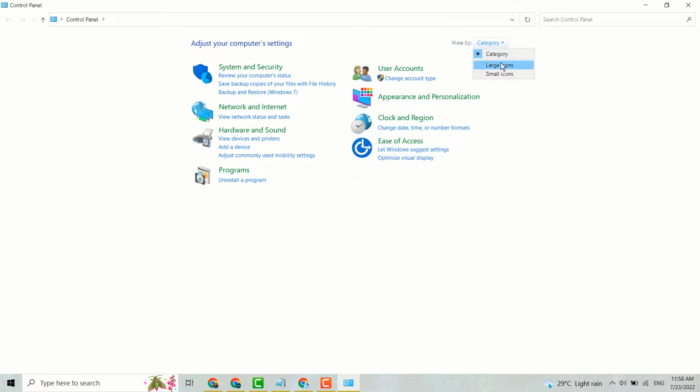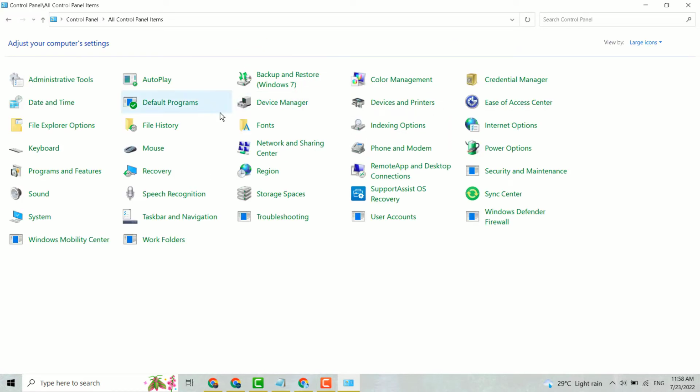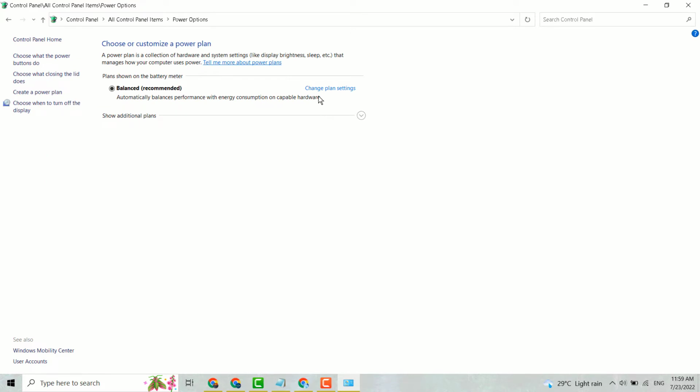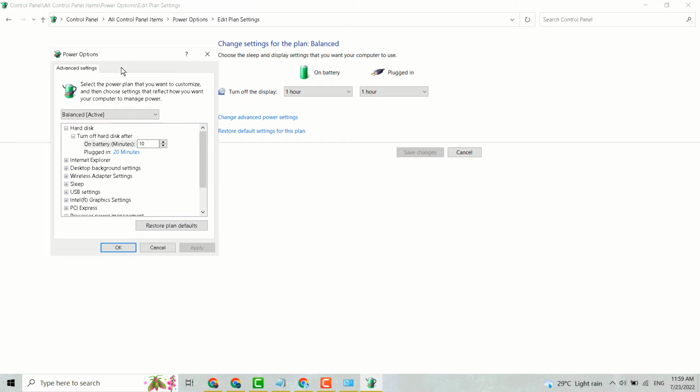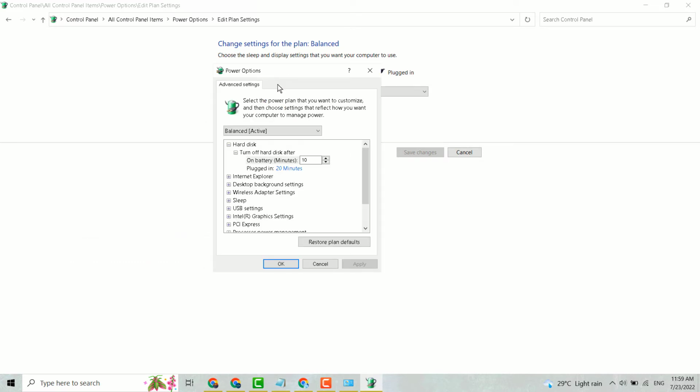Now here select view by as large icons. Here click on power options. Then change plan settings. Then click on change advanced power settings. In this box guys, you have to expand USB settings. Then USB selective suspend settings.